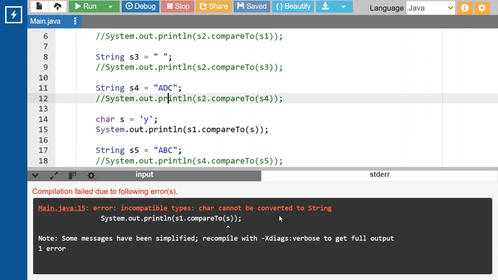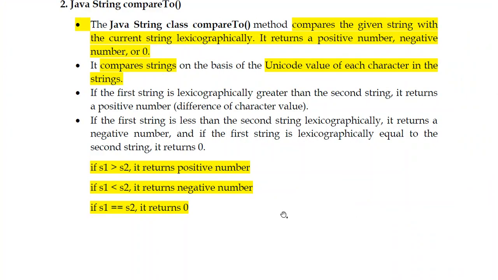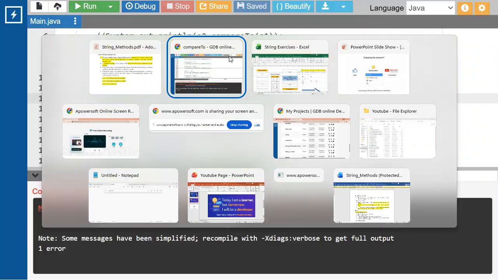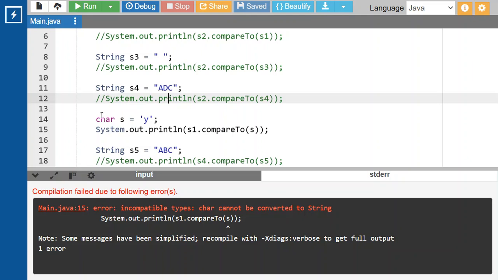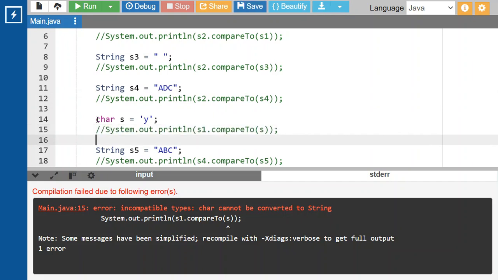We clearly mentioned that you are comparing with the string only. Compare the given string with the current string lexicographically. It is not dealing with characters. Very important question. It's not possible to compare the character with the string. That's why I made the error here. Voluntarily I'm putting the wrong statement here. You're getting an error.